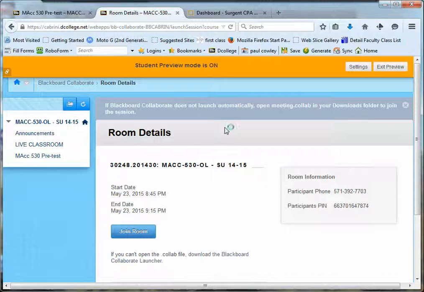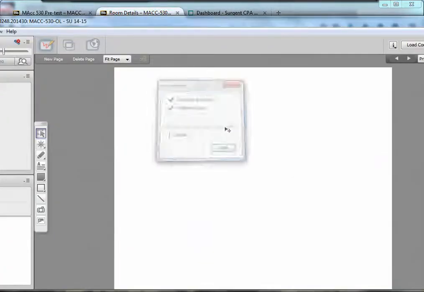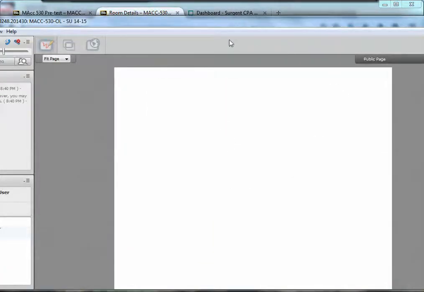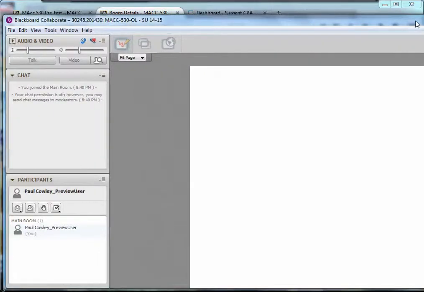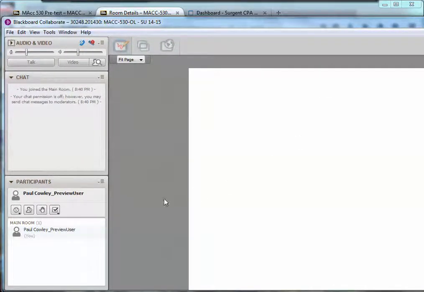It's loading pretty quickly tonight, so there we go. Now what you will see right here is that we are in the Collaborate classroom. And you can see me as a moderator here, and all your classmates will appear throughout within the main room. So that's how you get to your Blackboard classroom.